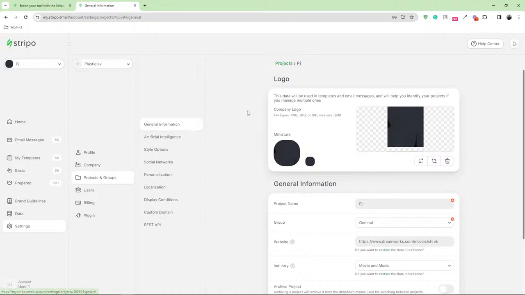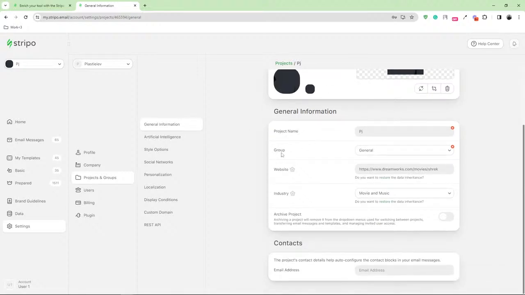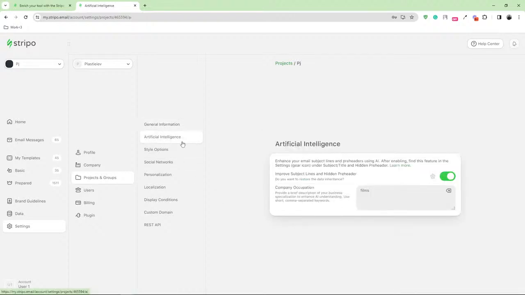So in the general information tab, you can change the logo for your project, change the project name, assign it to any group that you have created previously, change the website, industry, archive your project, and specify the contact email address. The next one, AI. So here you can specify the text for AI, and when you go to the template and you need to use this AI, this will help you to generate some new text based on AI.